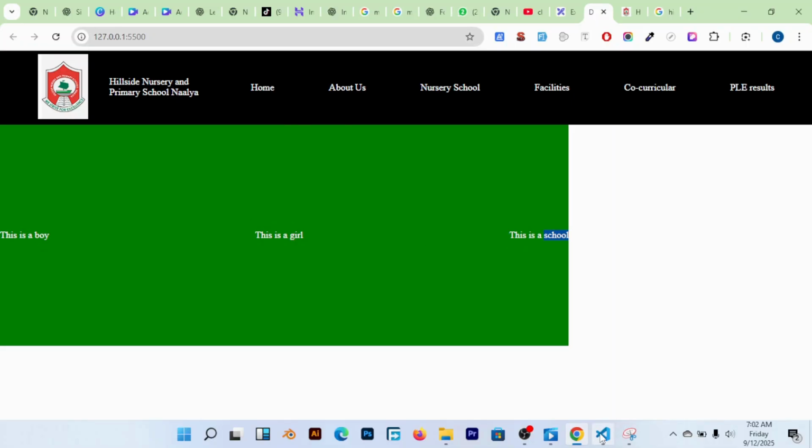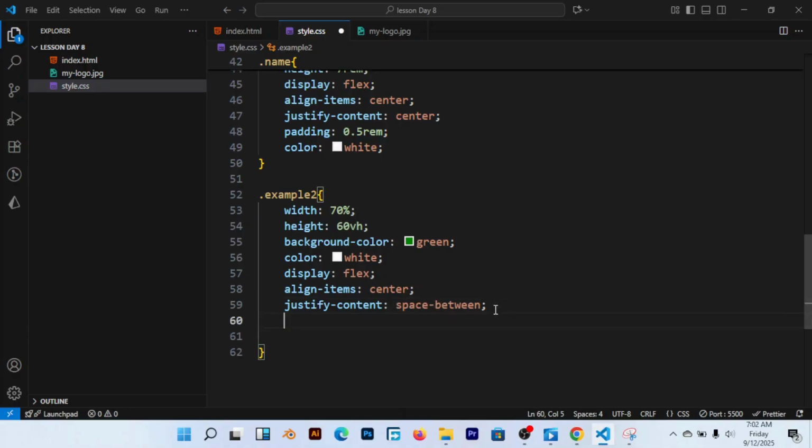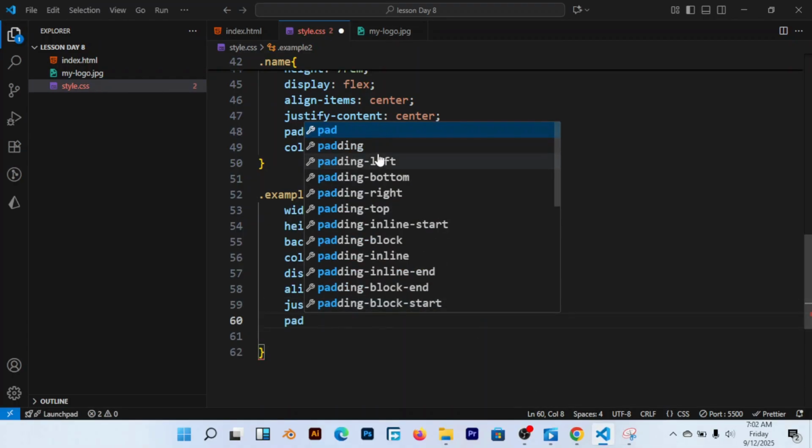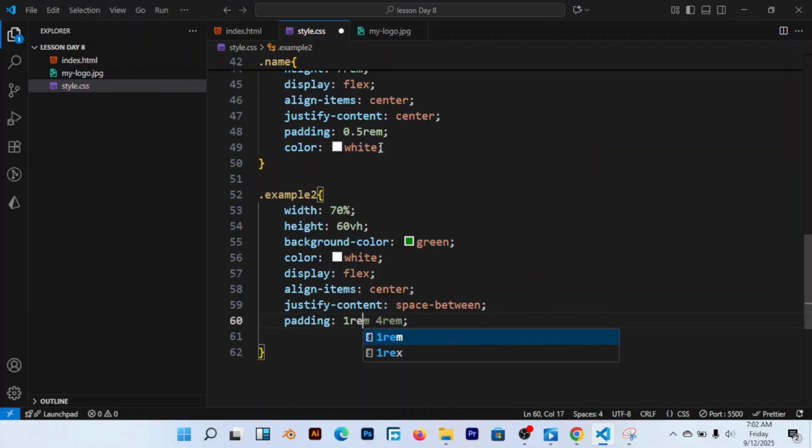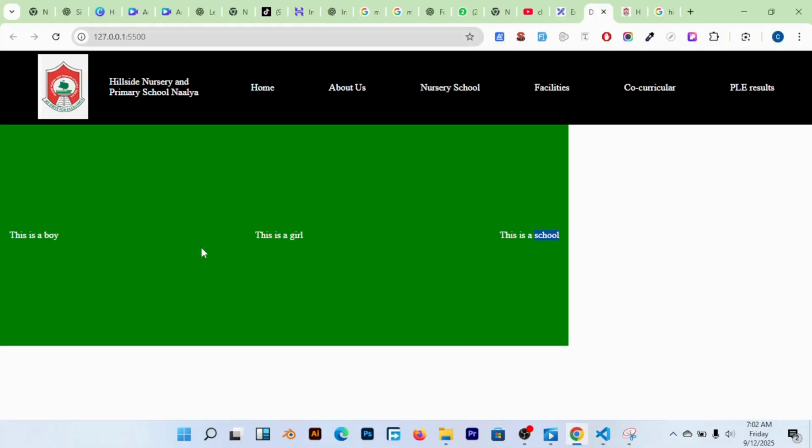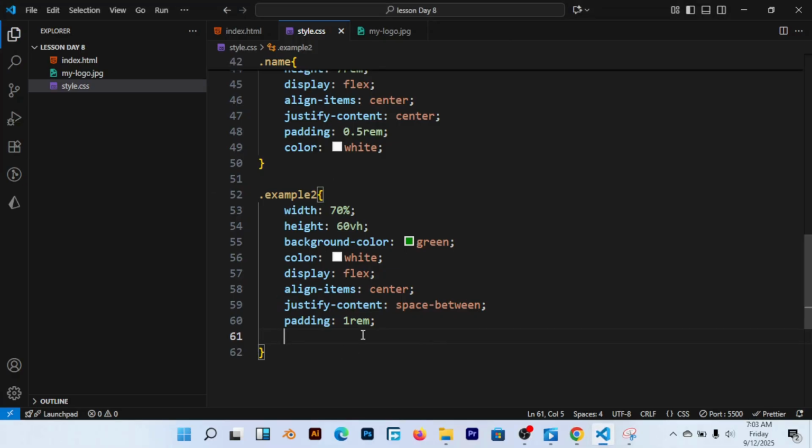Then I just come here, I give, for example, maybe padding of 1 rem. So then it's like that. Is there anybody who still has challenges with the flex? If there's anybody who has a challenge with this flex here, you please let me know in the comment section down there. Otherwise, it has been a very good lesson. We have learned a lot. We have learned how to use display flex, align items center, justify content center.